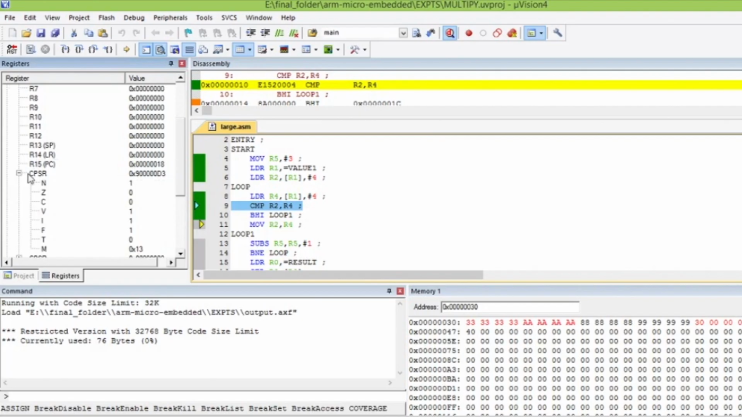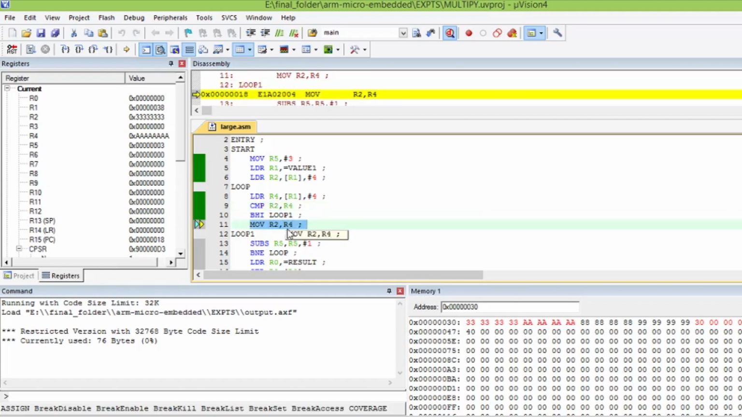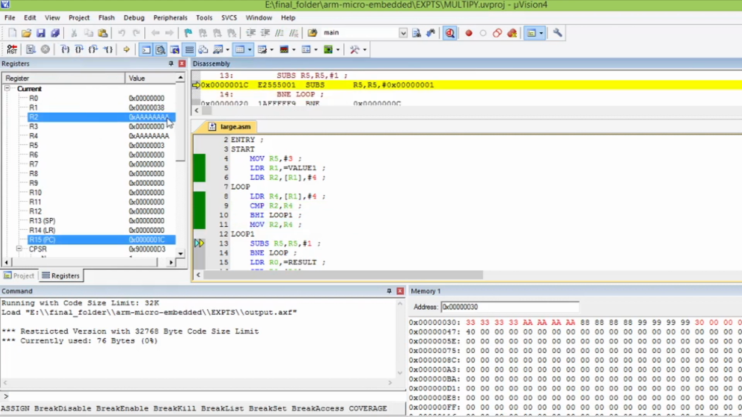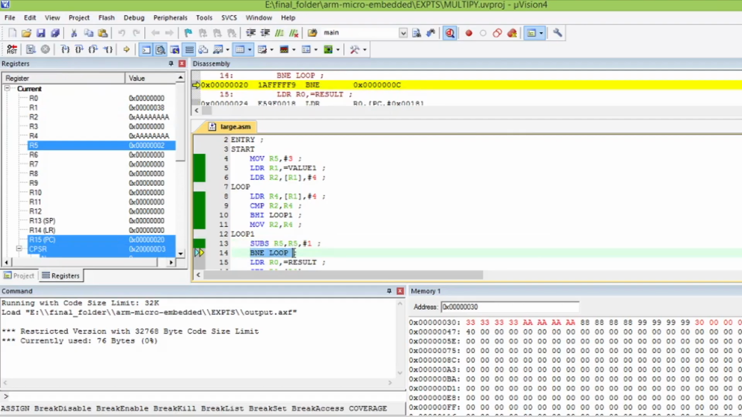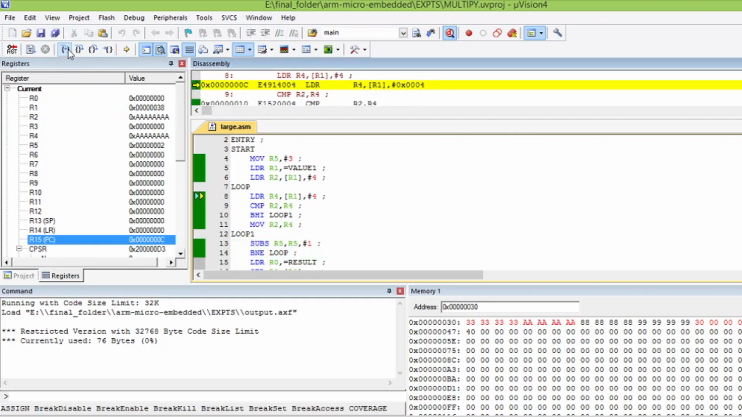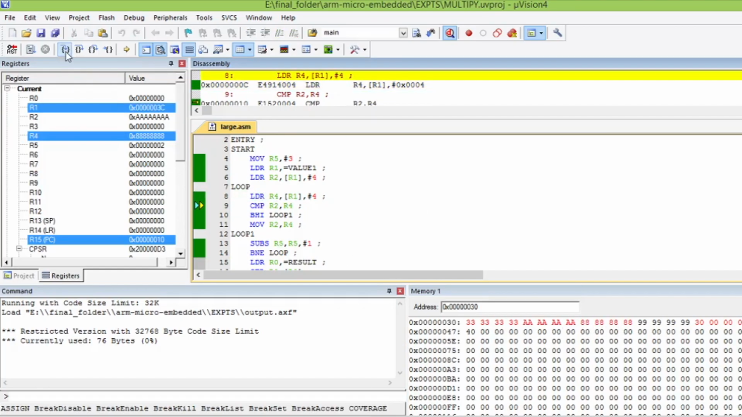But R2 is surely less than R4, because of which we want to copy the higher value to R2. And if you see here, R2 is now changed to A. The procedure then continues, wherein R5 is subtracted by 1 and flags are set. Then we are branching if not equal to loop. So you come back here, take the next data, which is 8888, and that value is now compared with A.